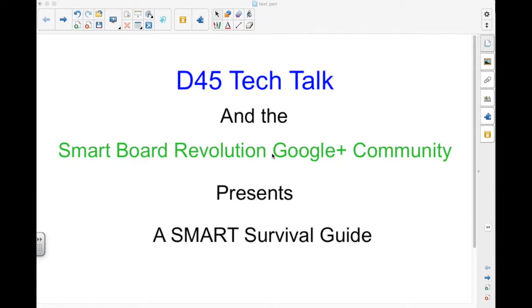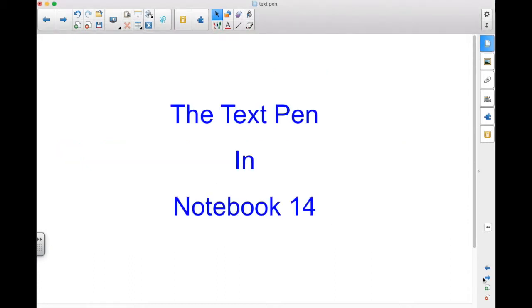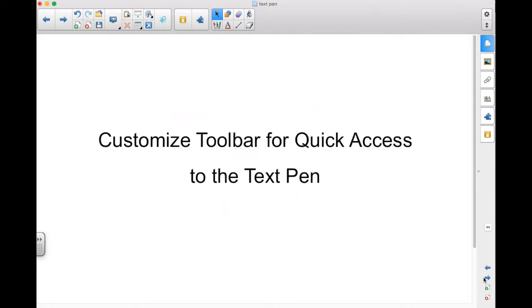I'm your host, Matt Granger, and this episode is the text pen in Notebook 14, and of course, all of the versions of Notebook after that. The first thing that I want to show is if you are a language teacher, if you think you're going to use the text pen a lot, you're going to want to customize the toolbar to give you quick access to it. Now to do that, you're going to look for the gear icon.